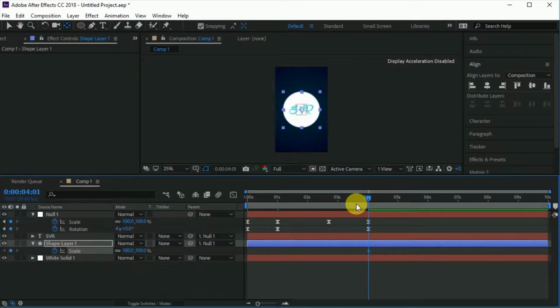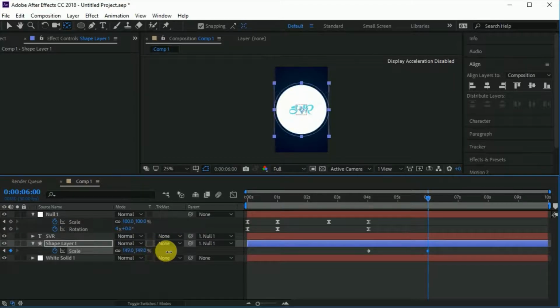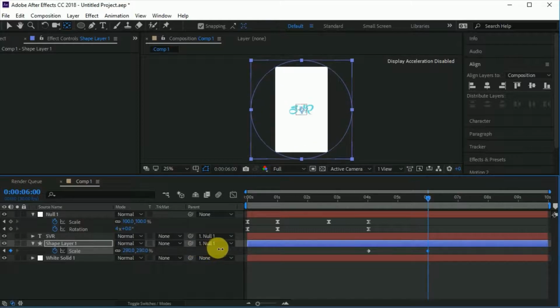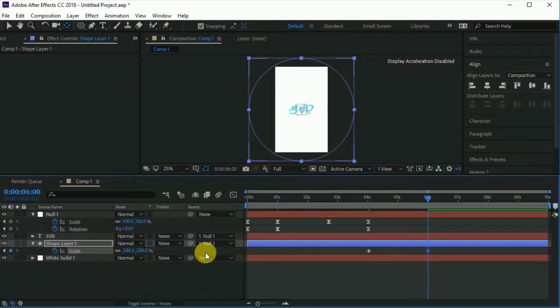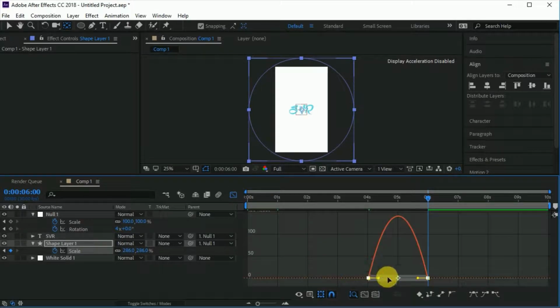Make a keyframe at 4 seconds by clicking on the watch icon. Now move forward to 6 seconds. Now increase the scale value to a larger value, so that the circle can cover the whole canvas. Now select both keyframes and press F9. Go to Graph Editor and make the graph like this.